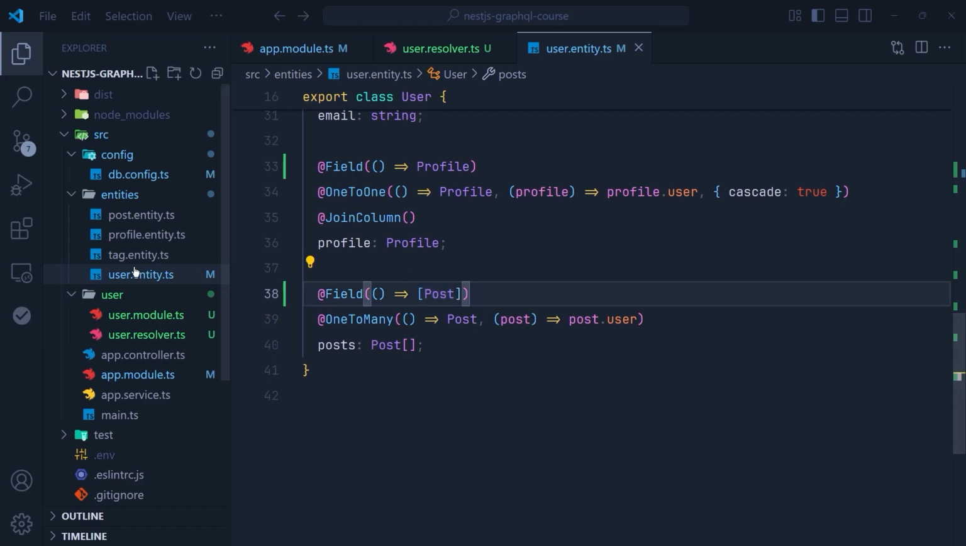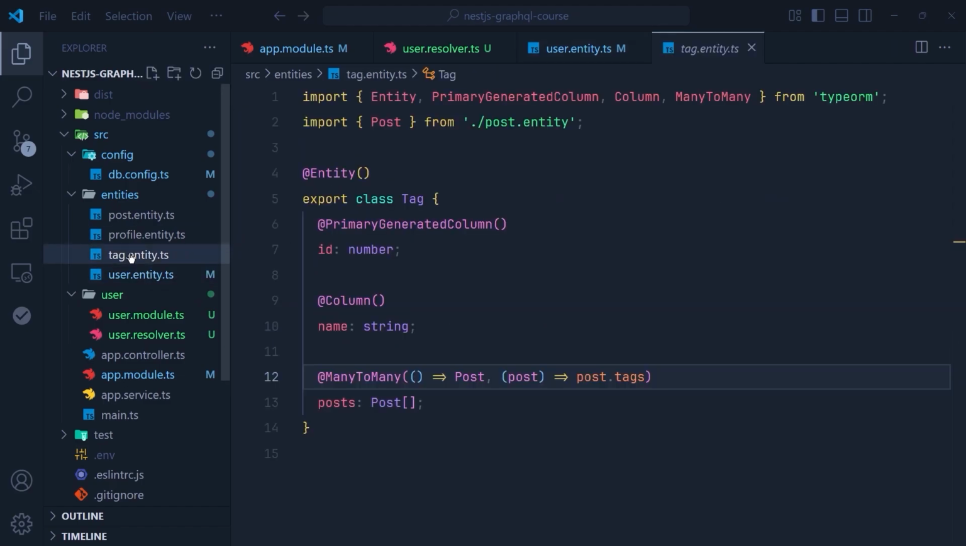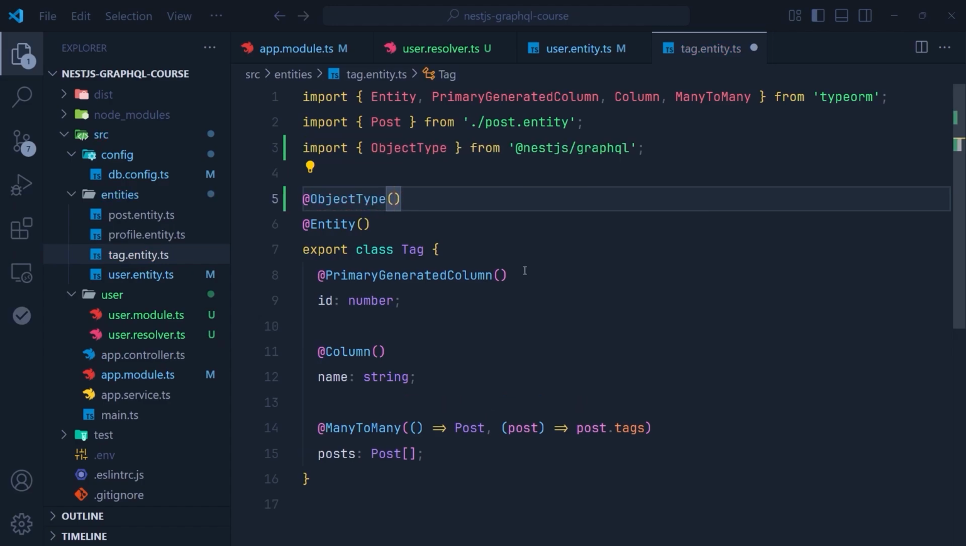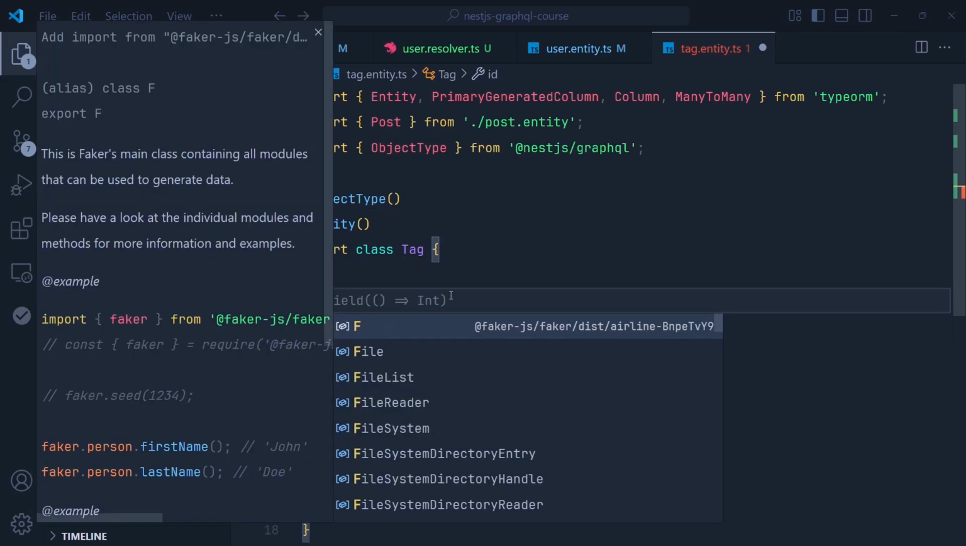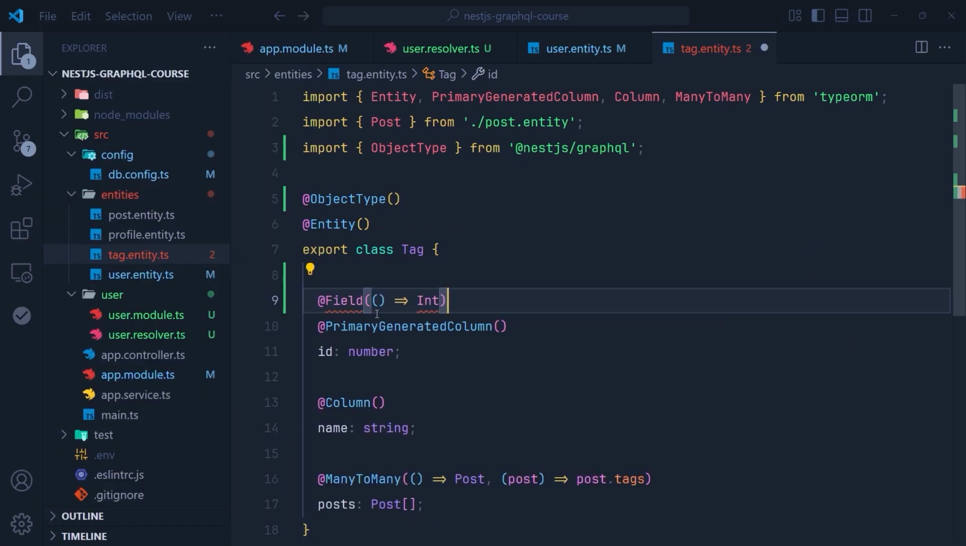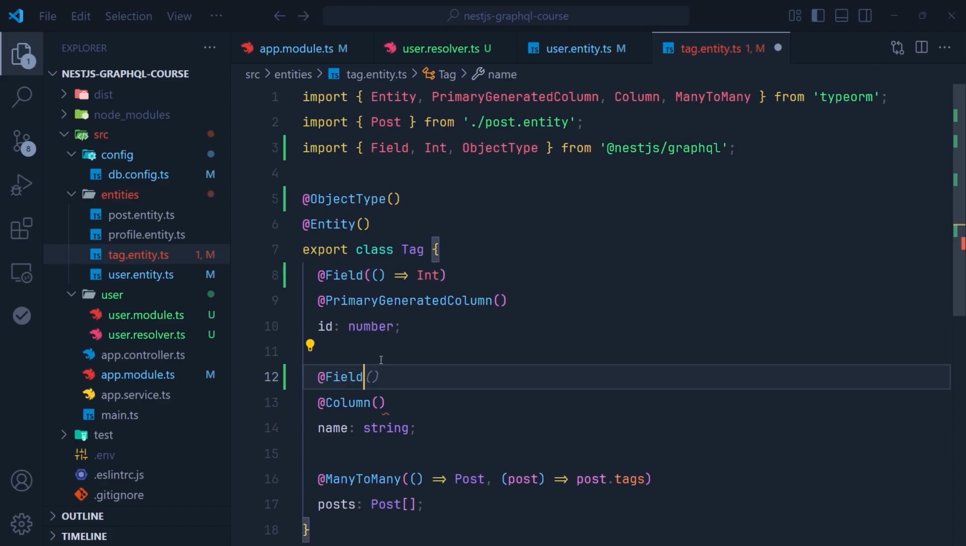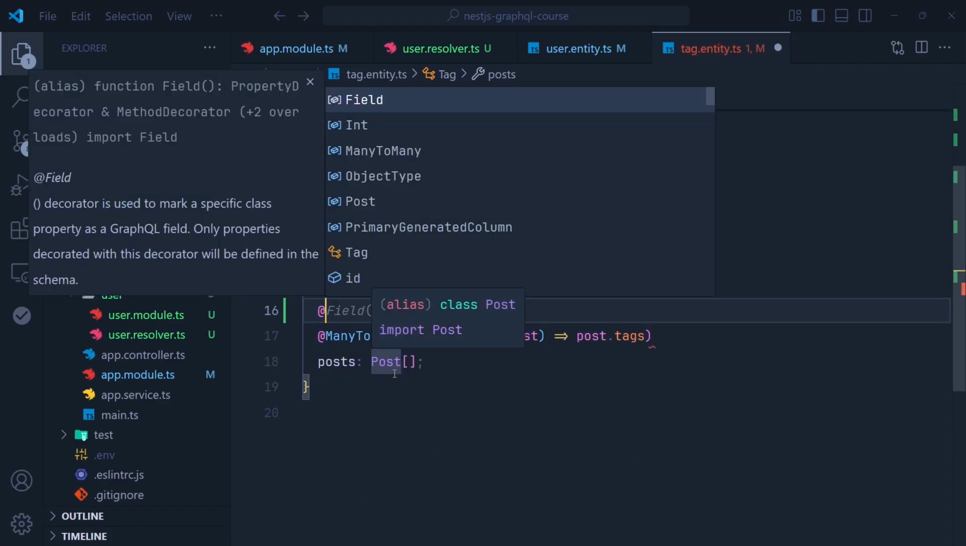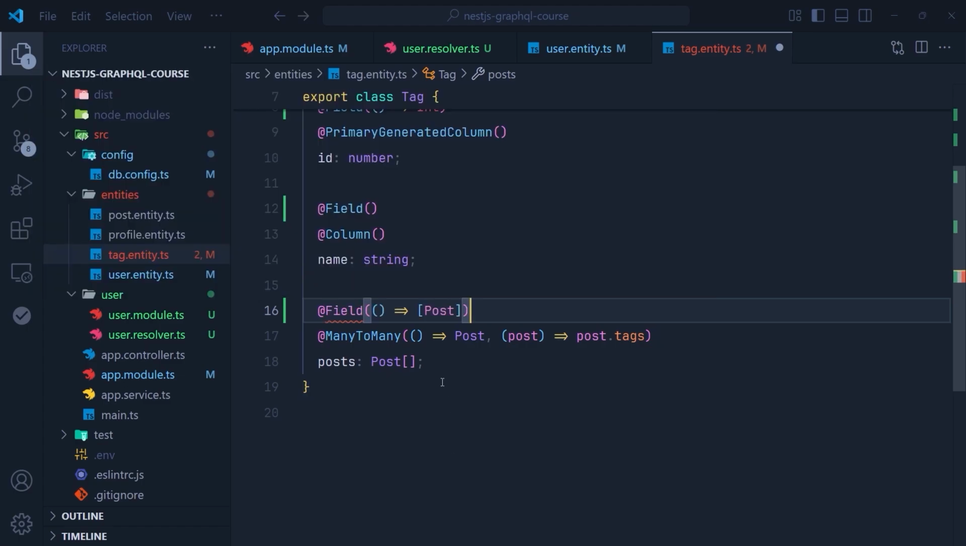Okay, now we need to go to the other entity types and mark them with ObjectType and mark their fields with the @Field decorator. So here in the Tag entity, I'm going to use @ObjectType, and here we need to mark the fields with the @Field decorator. Okay, let me import Field and Int from @nestjs/graphql. Okay, let's do the same for the name field. In here, we have an entity type for the posts field, so we need to pass a type function and return a list of posts in the GraphQL way.